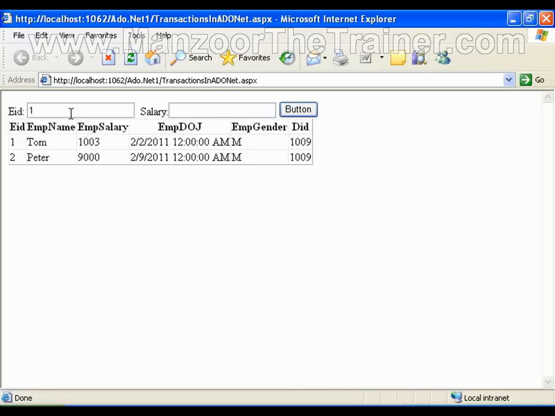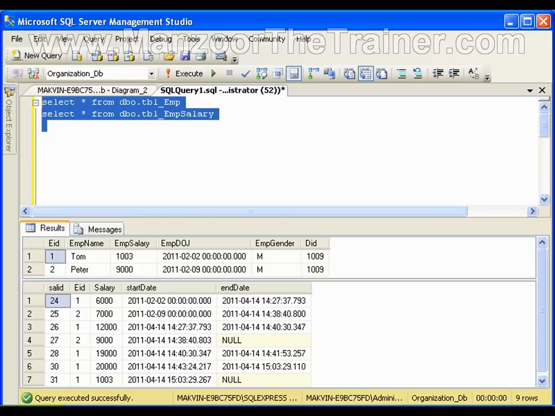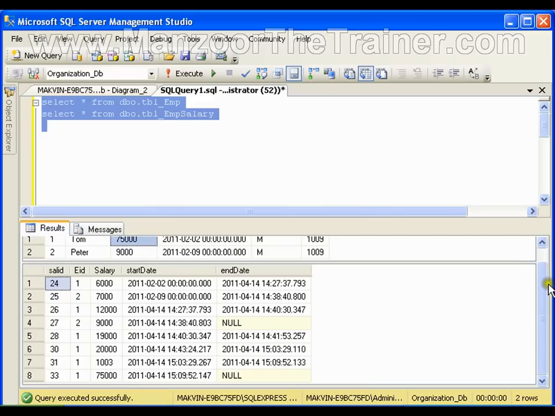Employee ID 1, update the salary to 75,000. Click the button. Transaction completed. That means the salary got updated. Let's check that. Salary got updated to 75,000, and I have the updated record and the old record. The latest salary is 75,000.